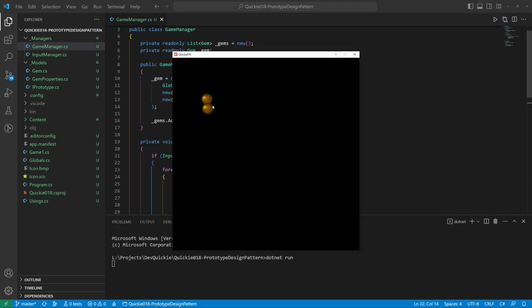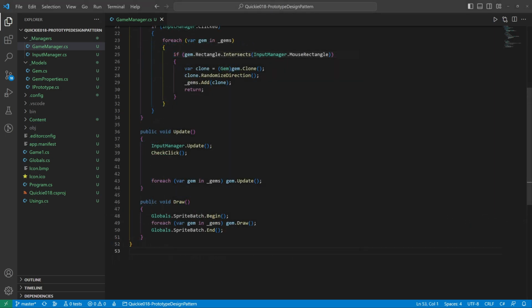Let's see. Clicking any of the gems creates a clone with a random direction. Great. But what if we change the gem properties now? Let's do a quick test.